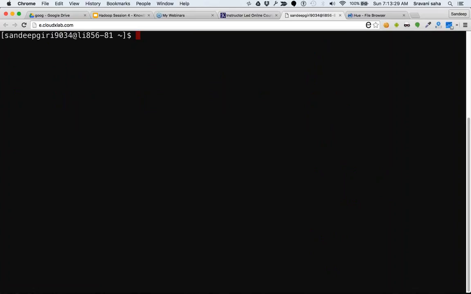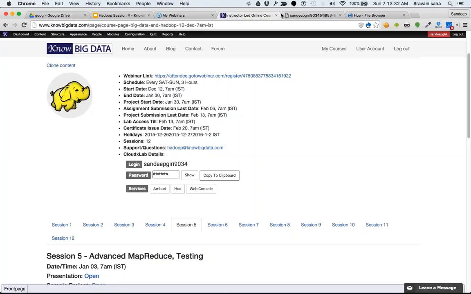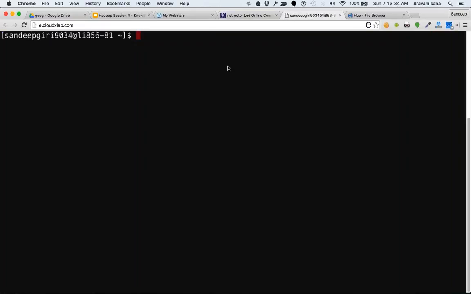Otherwise, everything else remains the same. It's only the Hue, which is a browser-based console, that is different. Otherwise, the rest of the things are exactly the way it happens in organizations.